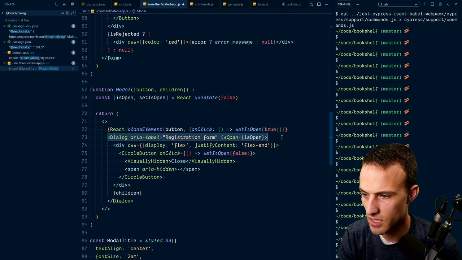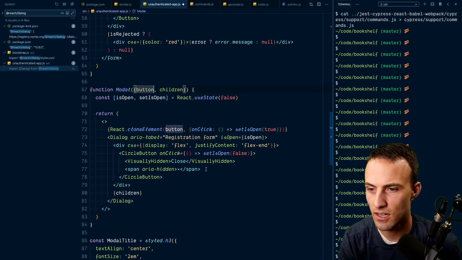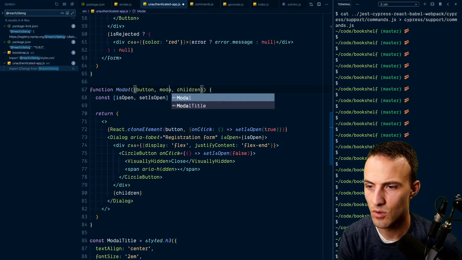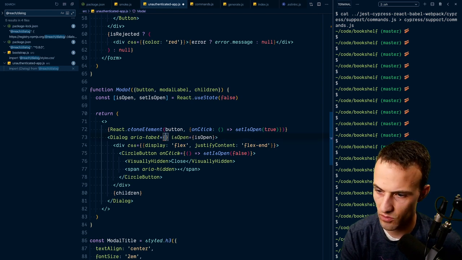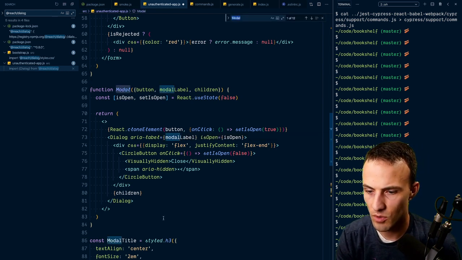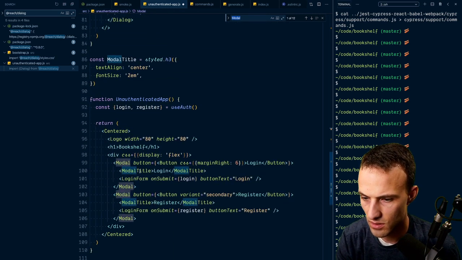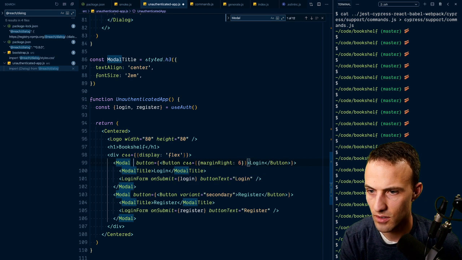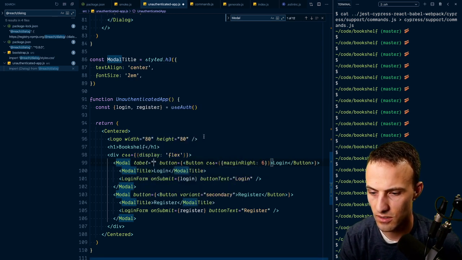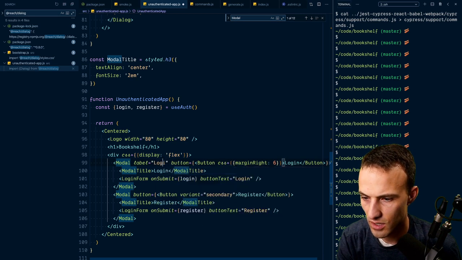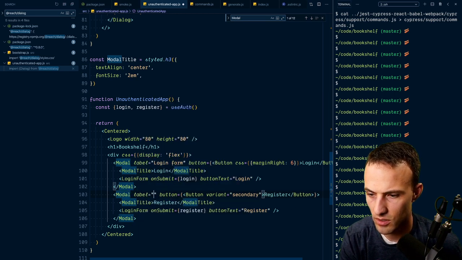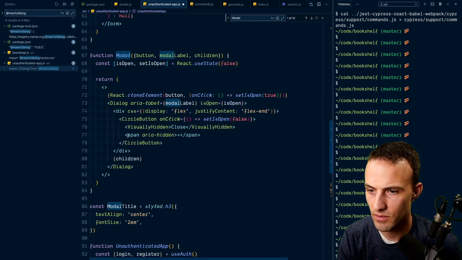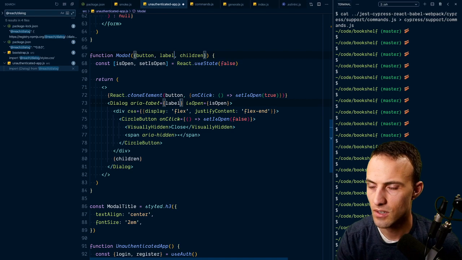Except this is dynamic. And so what I think I need to do instead is modal label. Because it's either the login form or the registration form. So let's find our modal label. Let's just call it label, actually. Login form, label, registration form. And we'll come back up here and rename this to just label. Save that.